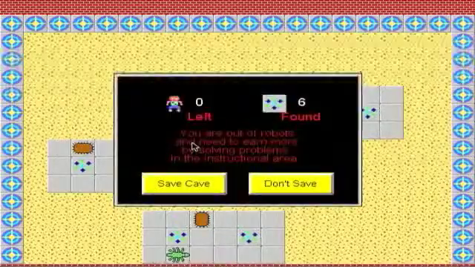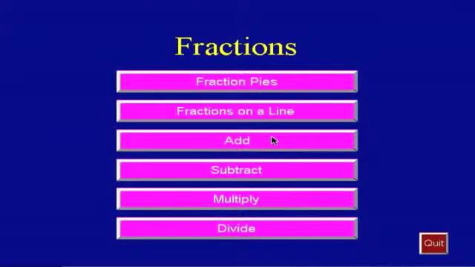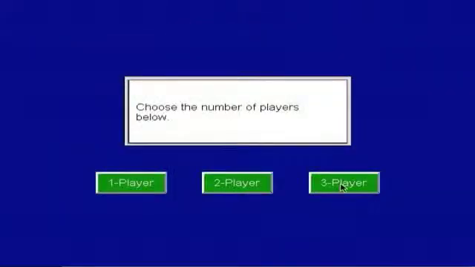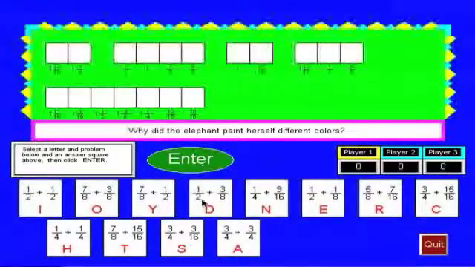Another game that comes with the program is a riddles game that's like Wheel of Fortune, where you can have up to 3 players. For example, here the riddle is, why did the elephant paint herself different colors? So you can try to solve the riddle at the beginning or end of each turn. So player 1, let's guess a letter. So A is 3/4 plus 3/4, 6/4, which is 1 1/2. So A should go there.